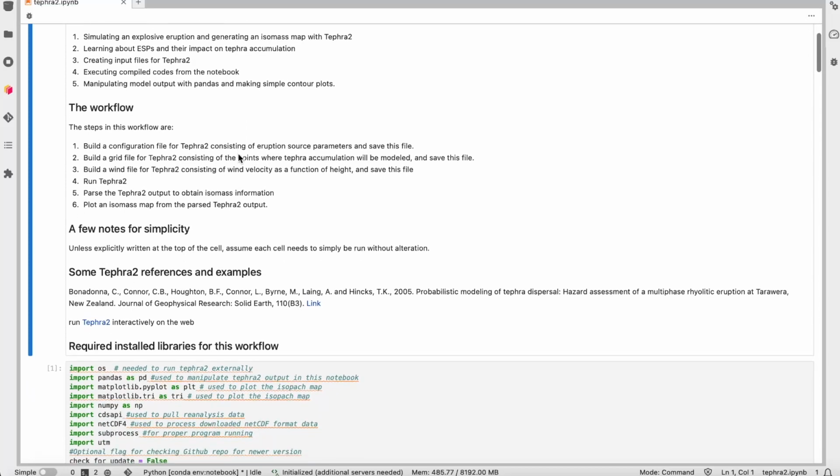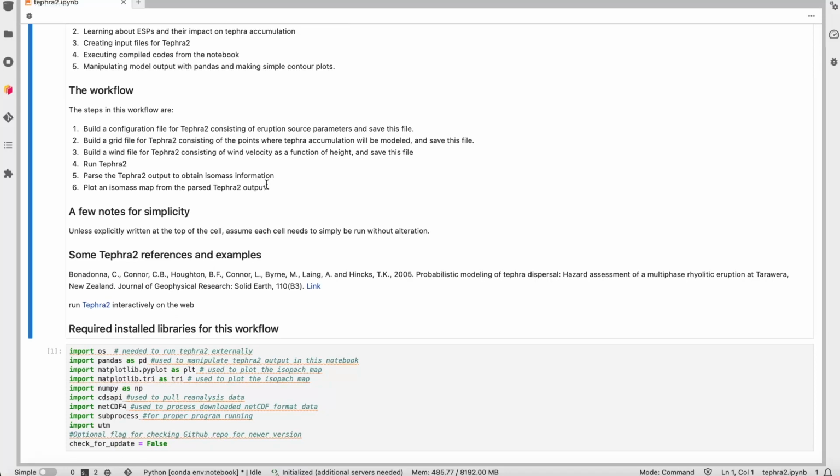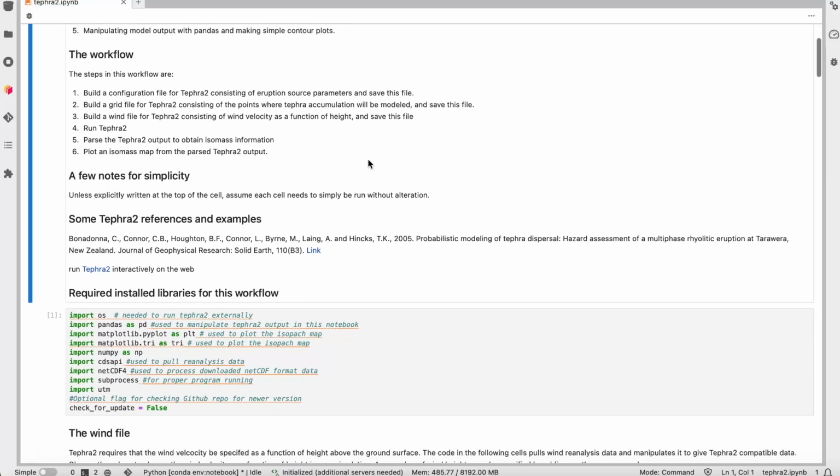We have a few steps here as part of this workflow. In order, we have: build a configuration file for Tephra2 consisting of eruption source parameters and saving this file. Building a grid file for Tephra2 consisting of the points where tephra accumulation will be modeled and saving this file. Building a wind file for Tephra2 consisting of wind velocity as a function of height and saving this file. Running Tephra2, parsing the Tephra2 output to obtain isomass information, and then lastly, plotting an isomass map from the parsed Tephra2 output.